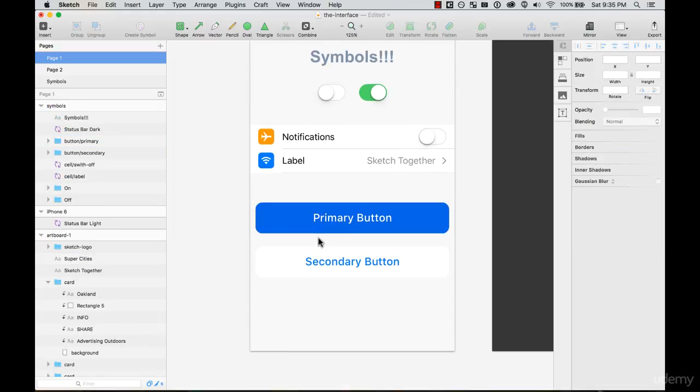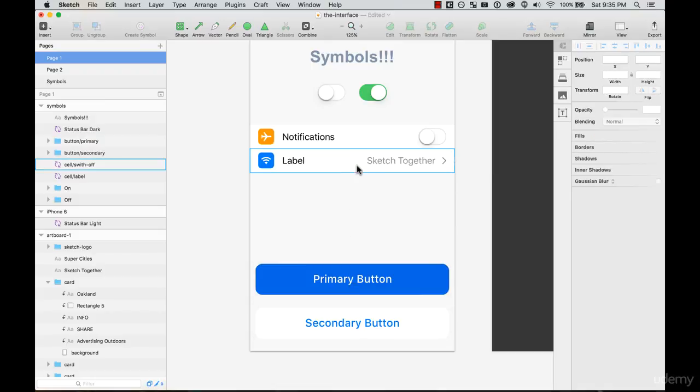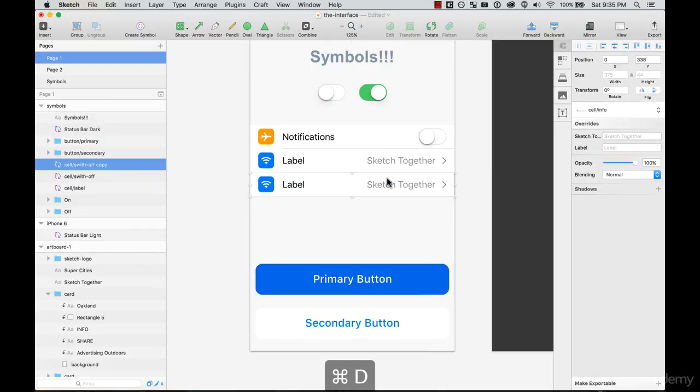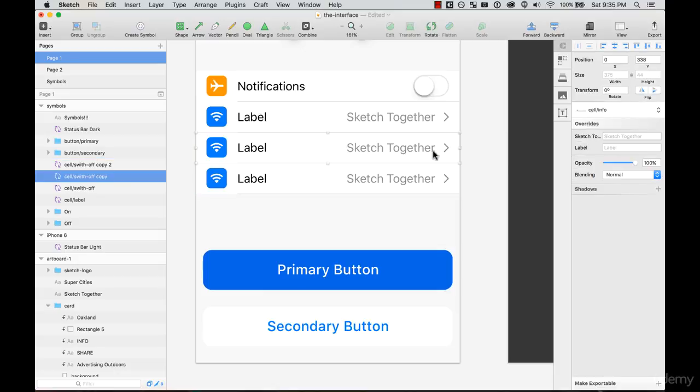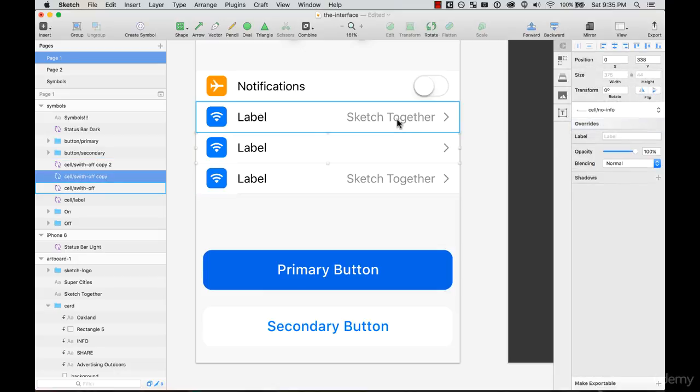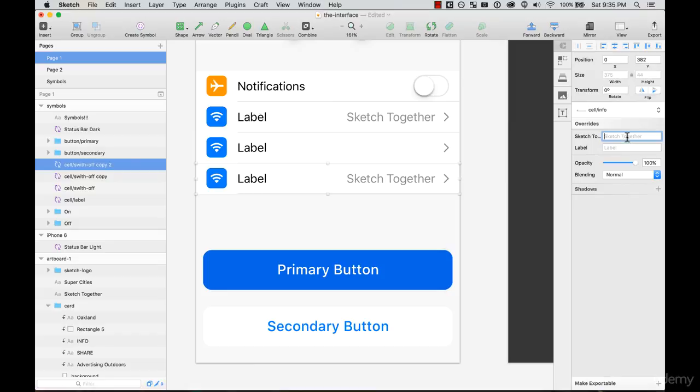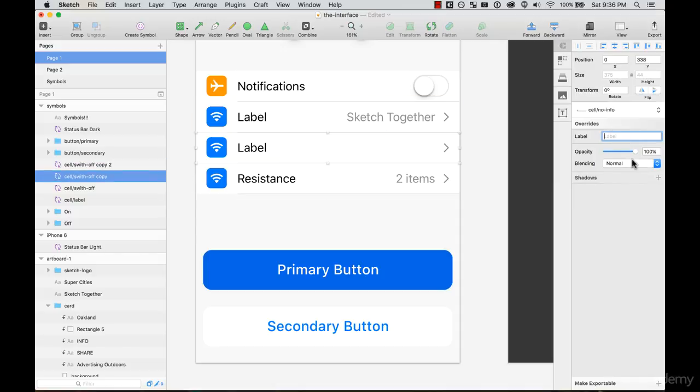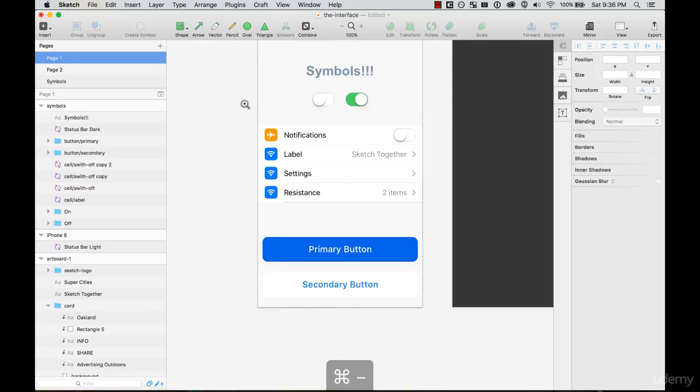So over here, let me move this a little bit, and I'm going to duplicate this, duplicate it again, and now I can go ahead, and this one should not have info, so I'm going to do this, and on this one, the info instead of sketch together is going to be 2 items, for example, and then the label, instead of label, I'm going to call it, I don't know, resistance. And this one is going to say settings. There you go. And now see how I have control over the labels, I still have freedom of changing them, and it's respecting all the different values like colors and style.